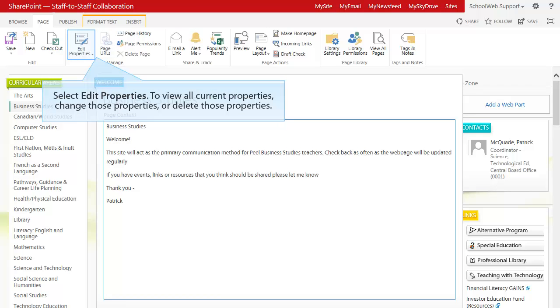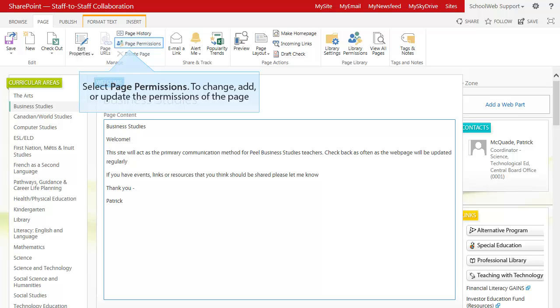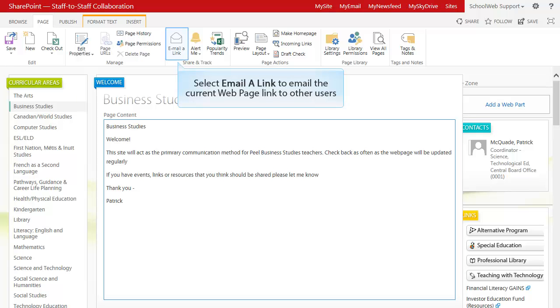Select Edit Properties to view all current properties, change those properties, or delete those properties. Select Page History to view previous versions of the page in the Version Difference page. Select Page Permissions to change, add, or update the permissions of the page. Select Email a Link to email the current web page link to other users.